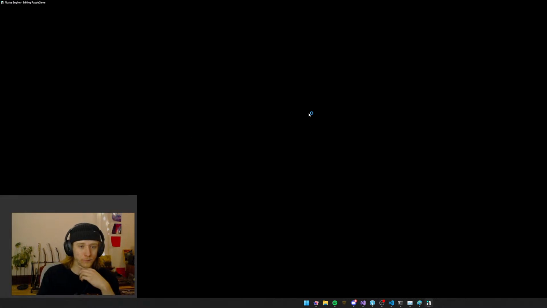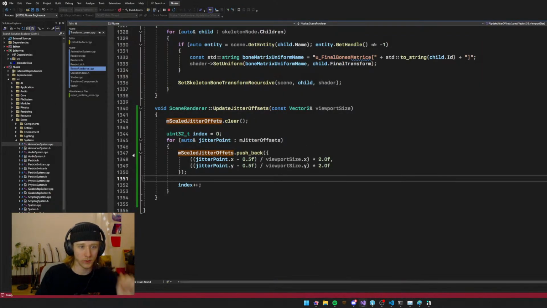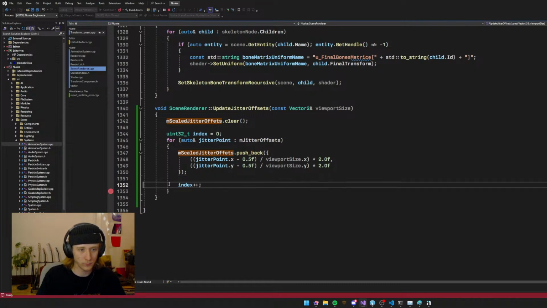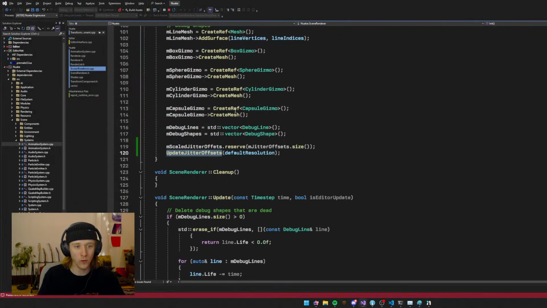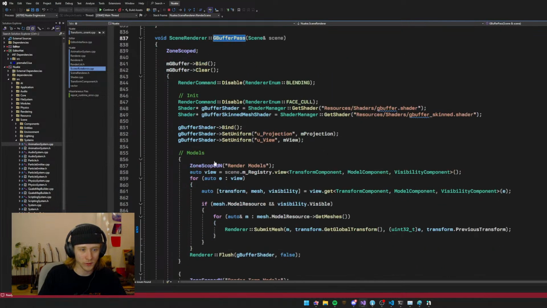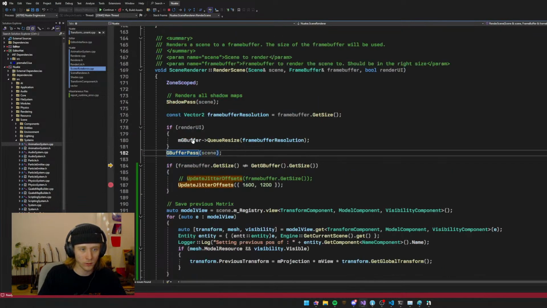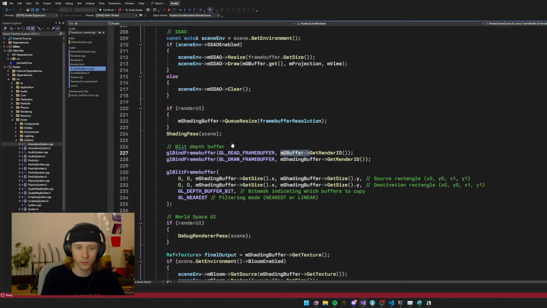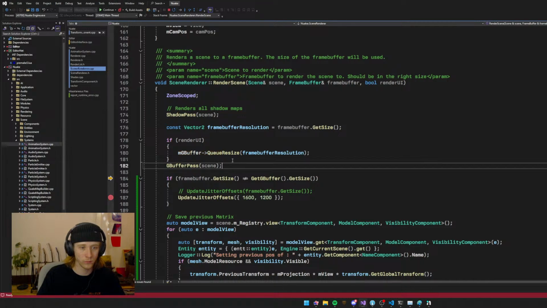Okay. Breakpoint. Come on. Is it not resizing? No. Ah. Because I'm resizing, right. Where am I doing resize? Doing it right here.